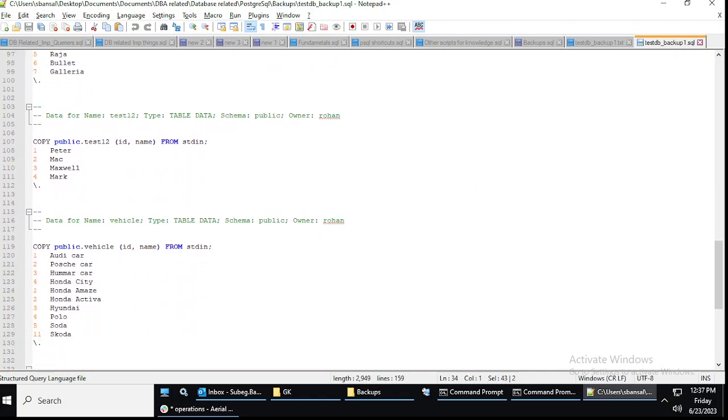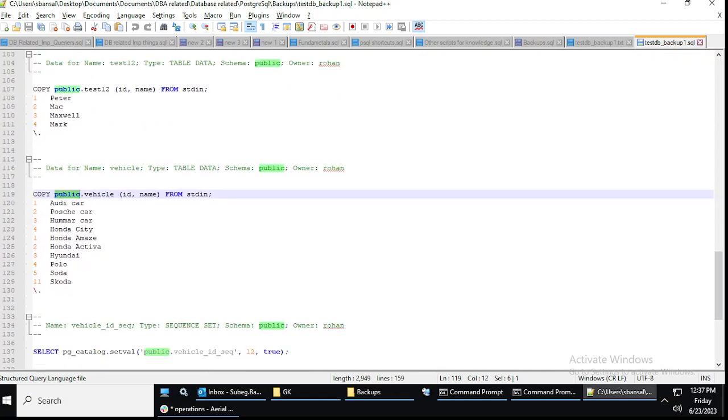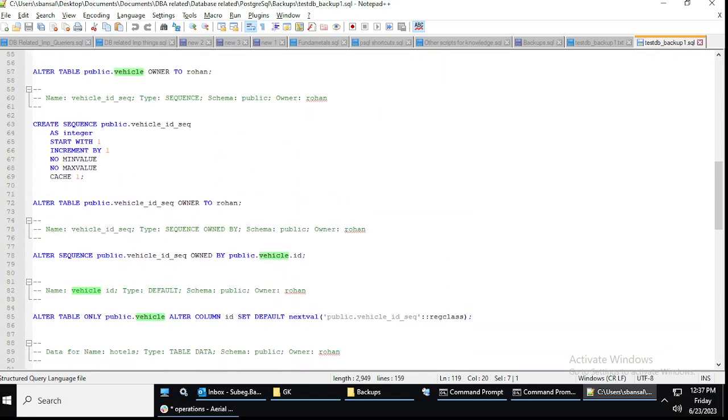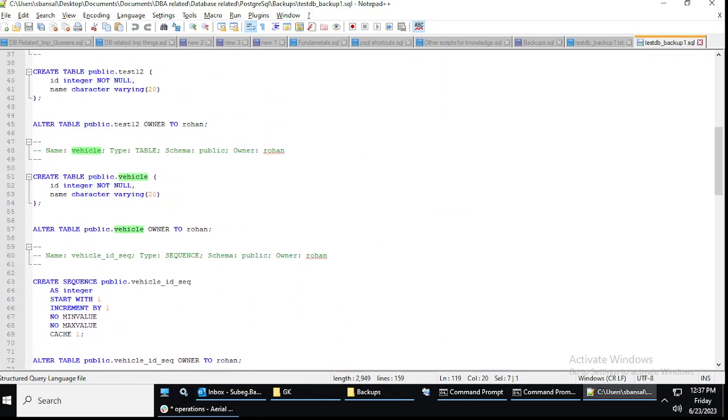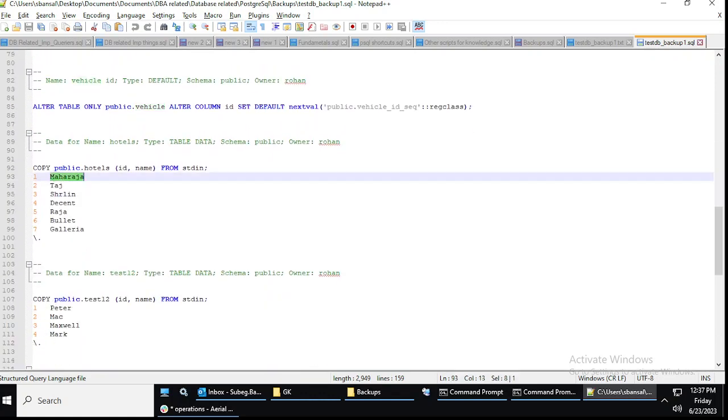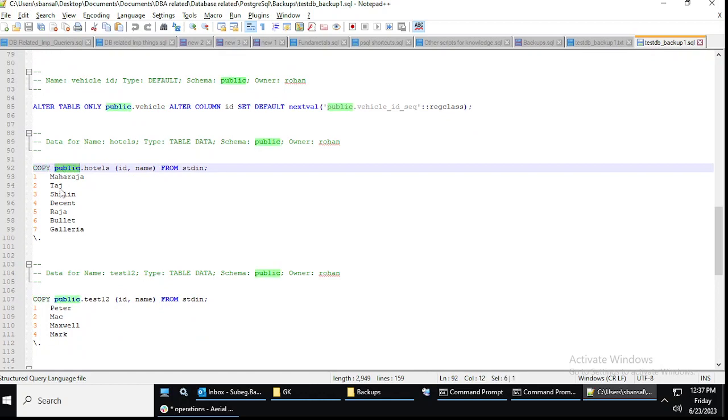But the textual representation is also fine. You are just seeing the create table and then copy commands to insert this data. These are not insert statements. So this is not proper insert statements. So for that, let me show you again.